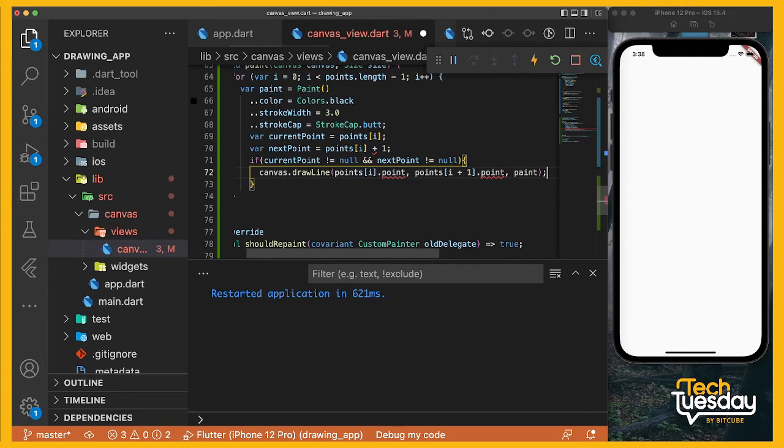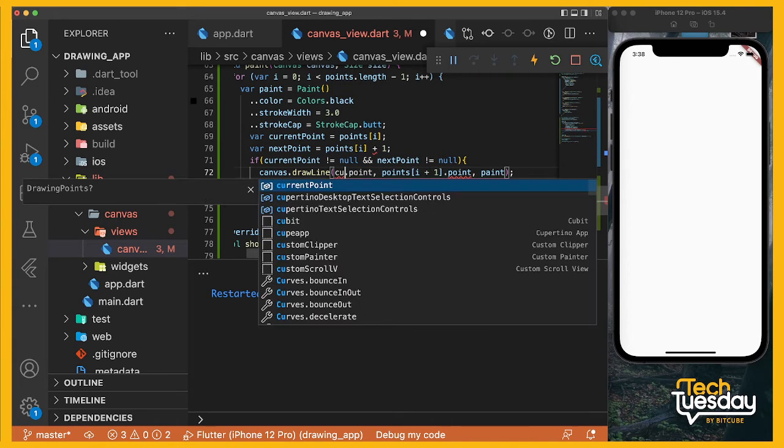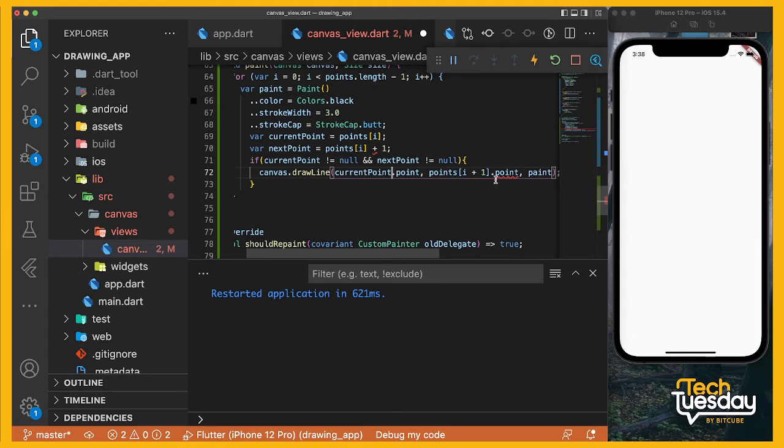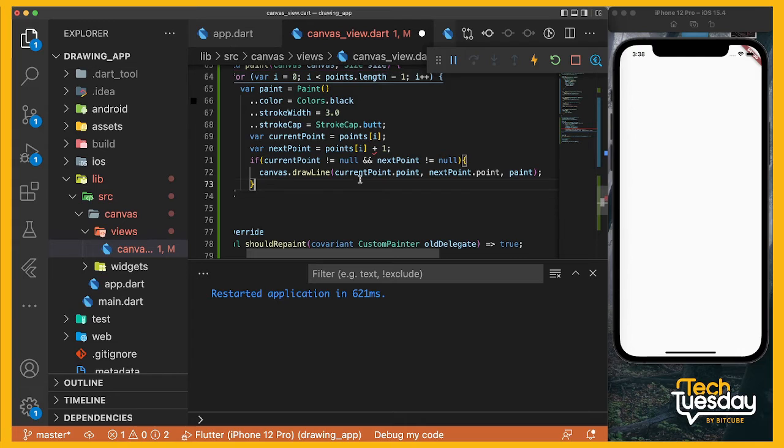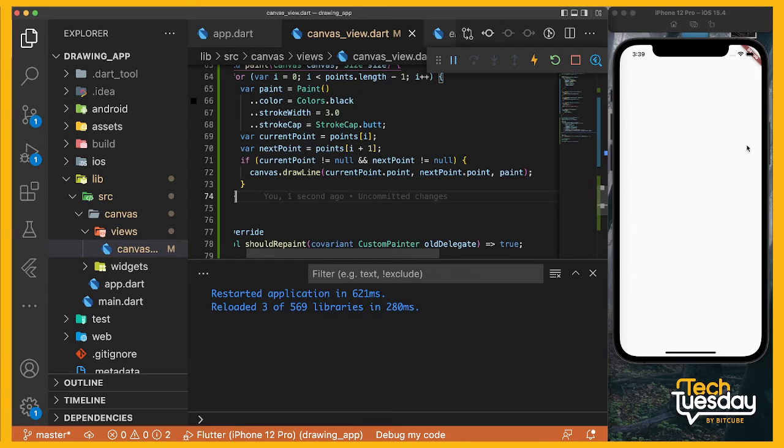I see I've made a mistake over there, but we'll fix that now. We'll say current point dot point, next point dot point, and as you can see, Flutter realizes that we're adding a null check there, thus it's not complaining about our points over here. So this just needs to be within that. Right, so if I save, everything should work fine.